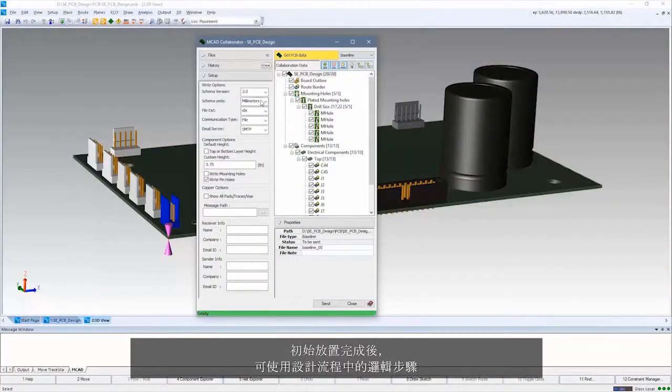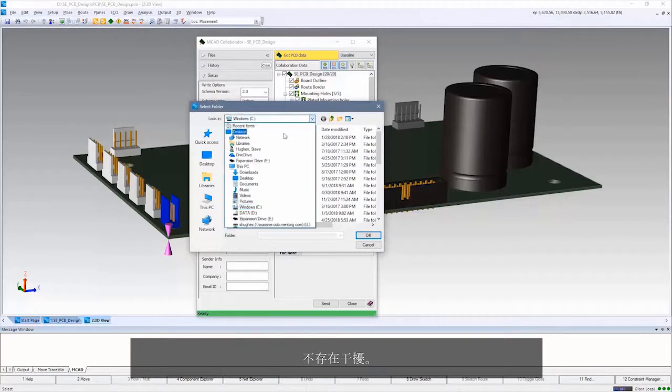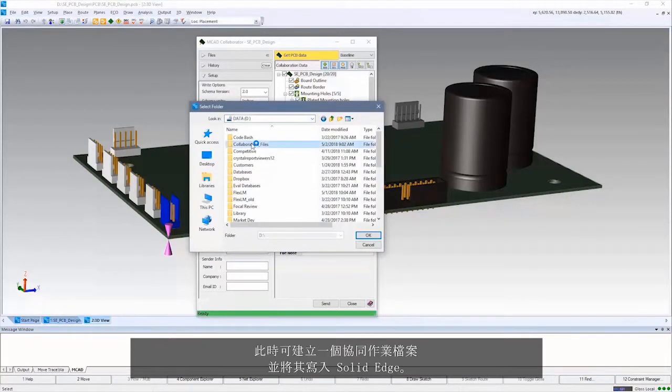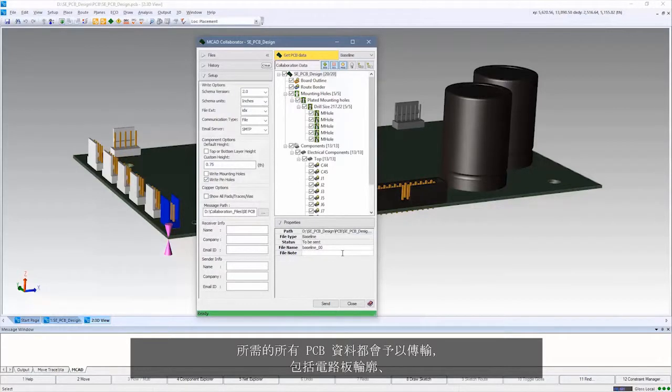After the initial placement is complete, a logical step in the design flow is to double-check that all of the connectors are aligned correctly and that there are no interferences in the mechanical assembly. Here, a collaboration file can be created and read into Solid Edge. All of the desired PCB data will be transferred, including board outline, mounting holes, connectors, and selected components.